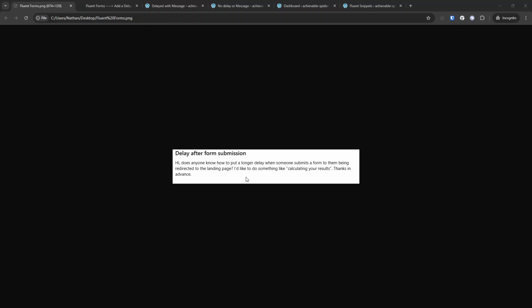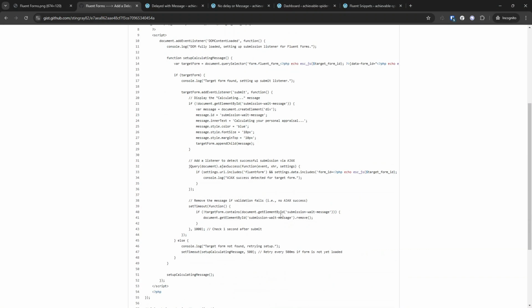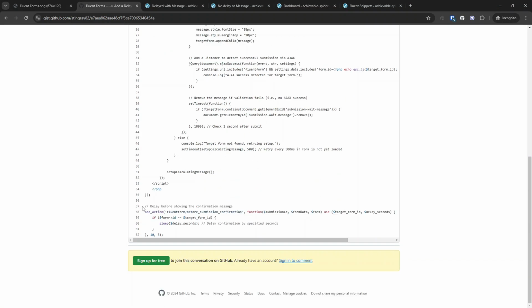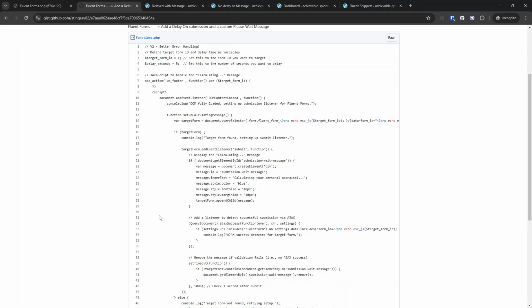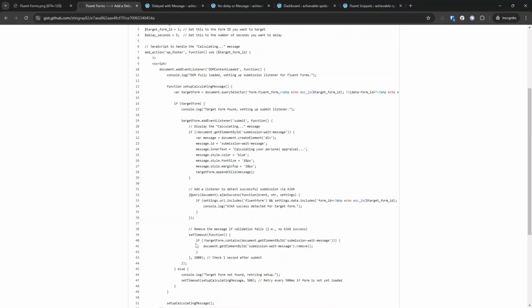So I thought about how to do this, and as I said, the submission delay I already had nailed. I knew exactly how to do that. And if I go to the GIST and scroll down here, this will add the delay. And so I've actually kept it separate and not put it as part of the additional message code, because this I can see being more useful to people, say for exactly the same reason, say you want to have a delay, and this is a very specific bit of code to answer using JavaScript to add a message. And in this case, I've used calculating your personal appraisal as my message, which you can see here.